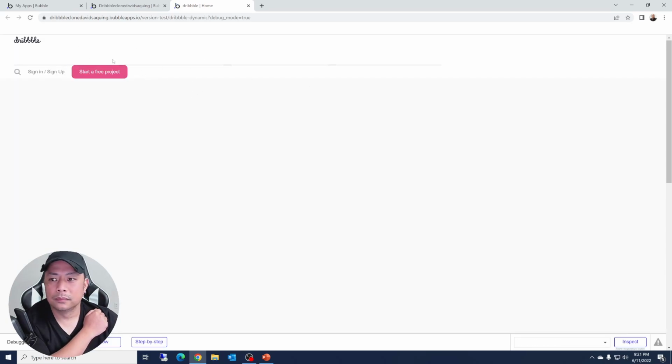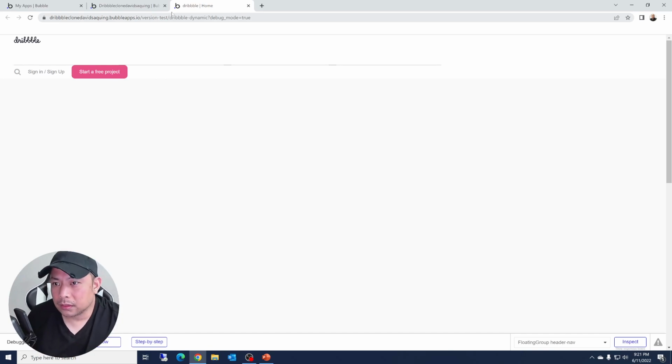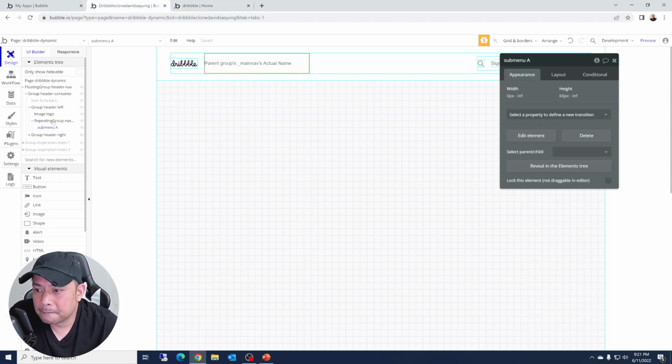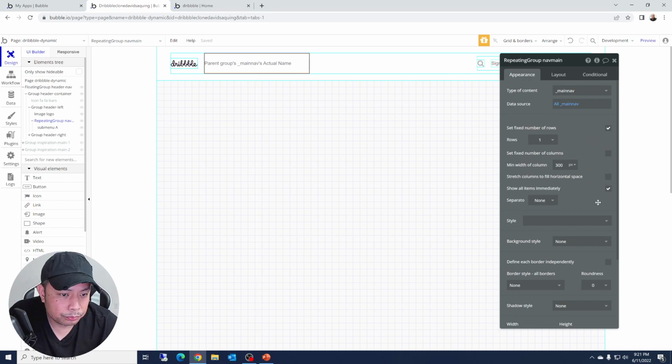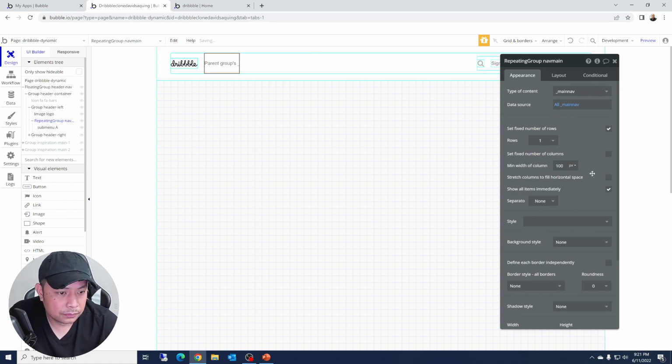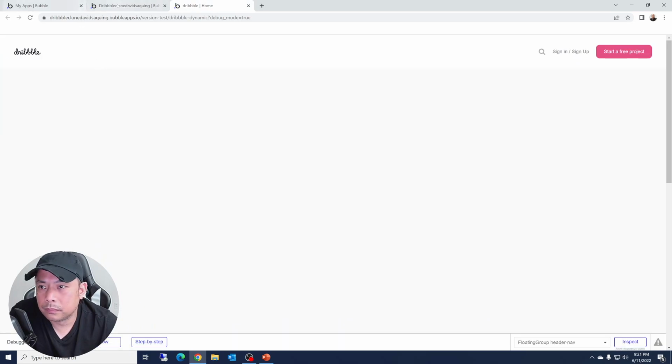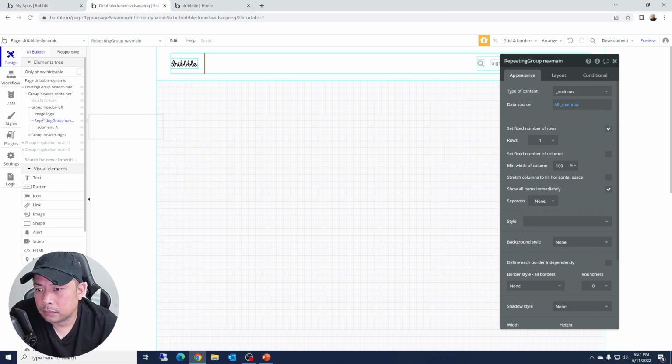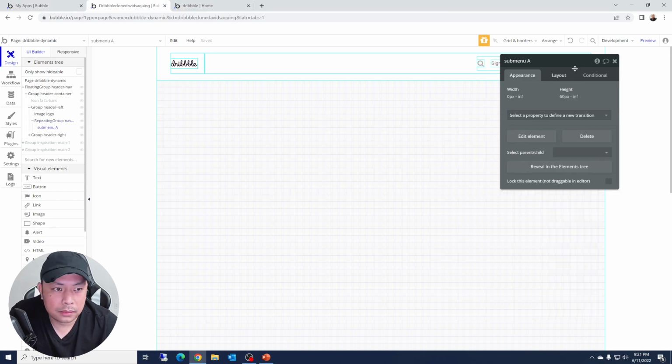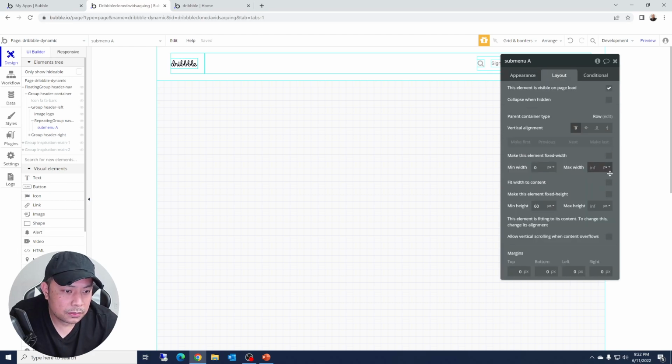It's not working, of course. So let's try to troubleshoot this. The repeating group, I want this to be 100% now. I'm going to change this to 100%. And one row. And I want this submenu here to be fit content, and it's 16 and it's going to be in the middle.